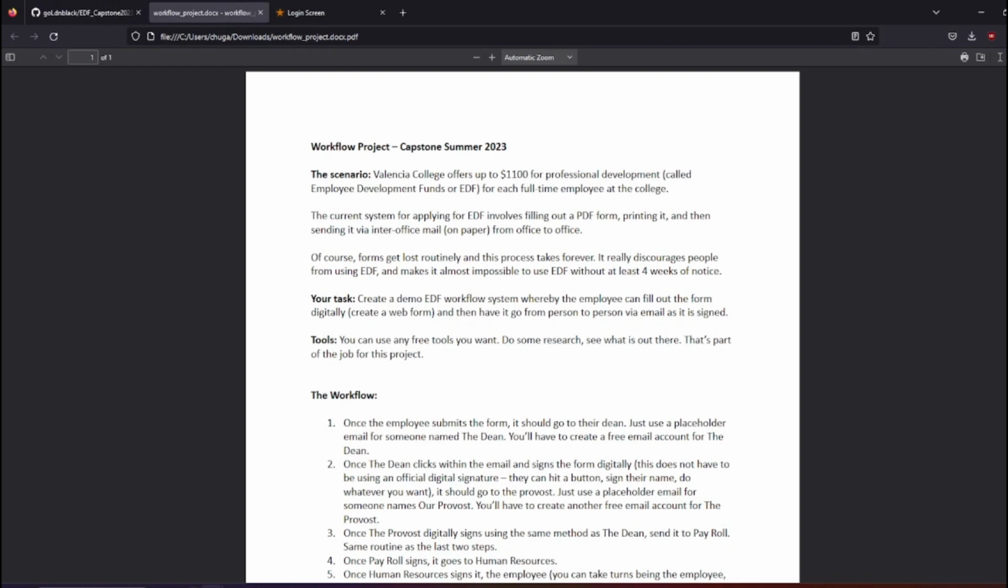Currently, the EDF forms are filled through an online PDF form, which is then printed and mailed through the interoffice. This process immediately has some flaws: the amount of time it takes to process any number of EDF forms could take a considerable amount of time, and these forms can get lost in the process of going through the inner office. The project was open to the use of any tools to accomplish the task, and a simple idea of how the workflow should work was given.